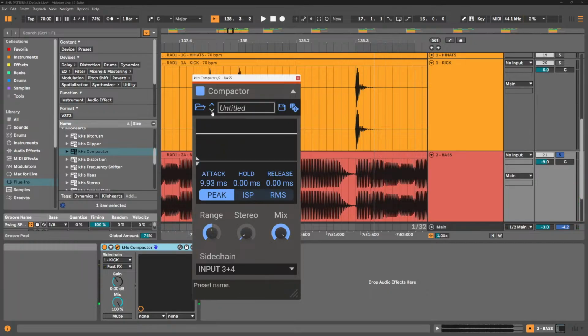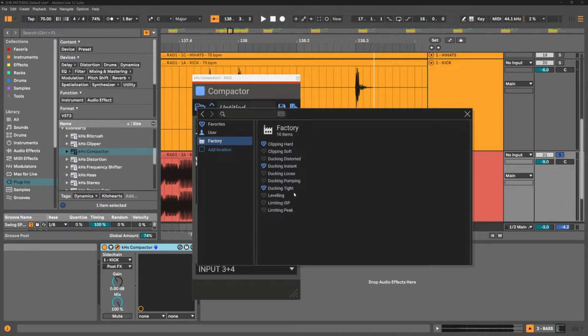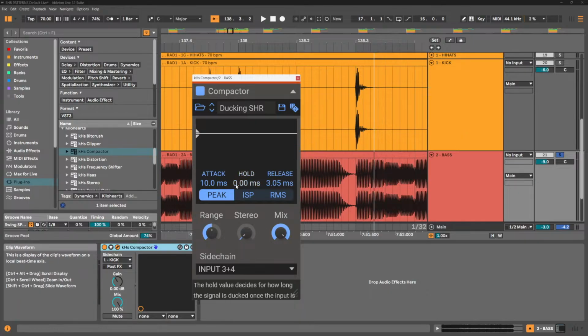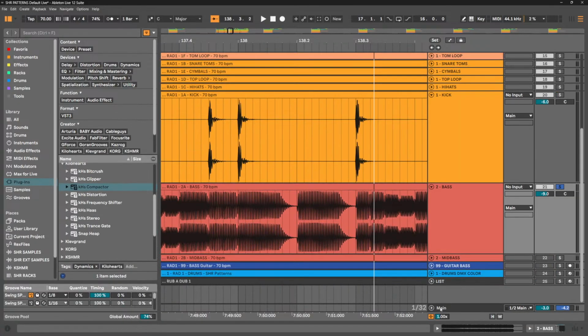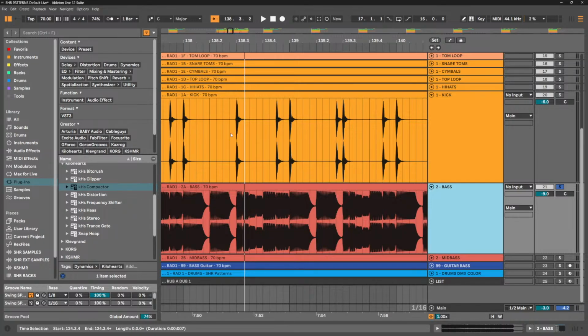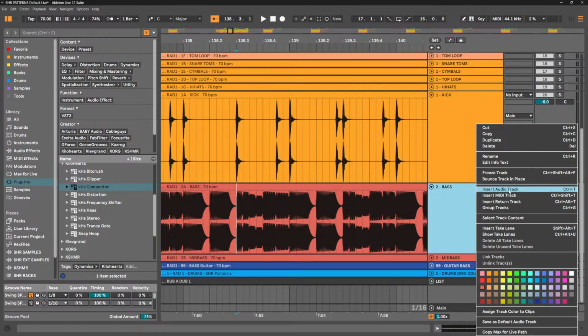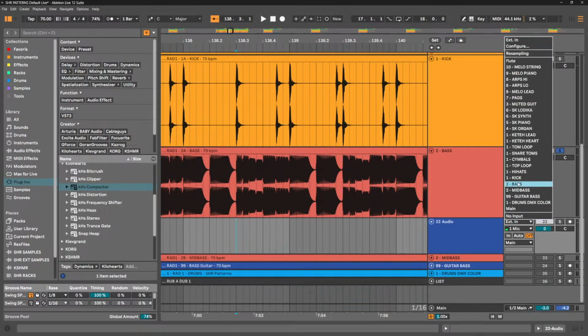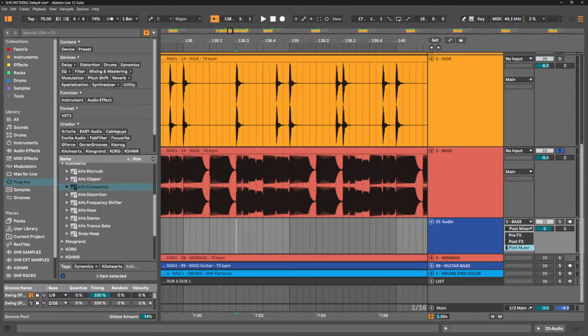So I will take my only preset I built. Attack to 10, release 3 to 5. And for you to see how it works, let's just bounce the bass for a couple of bars. So these are the kicks. This is the original bass. So I add an audio track and I assign the input to the bass, post effect. Okay, let's record.